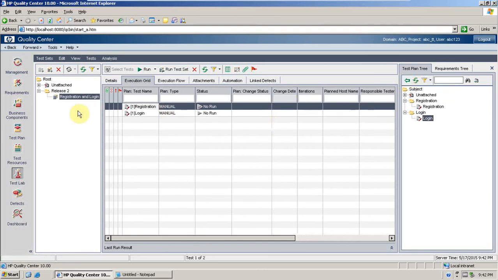So for this release number 2, I'm gonna execute those 2 test cases I have created, right? There's no run. And then I'm gonna click on the drop down. Look at that, here is a little drop down. First time I'm executing, so that's why I'm gonna run manually.